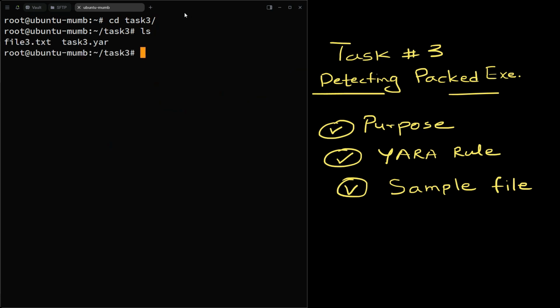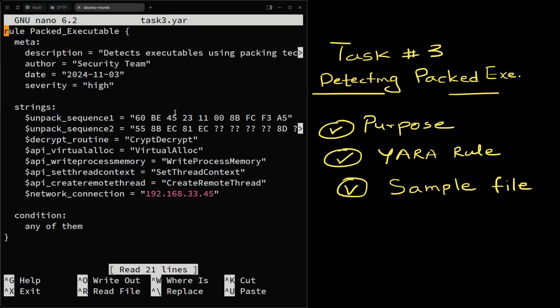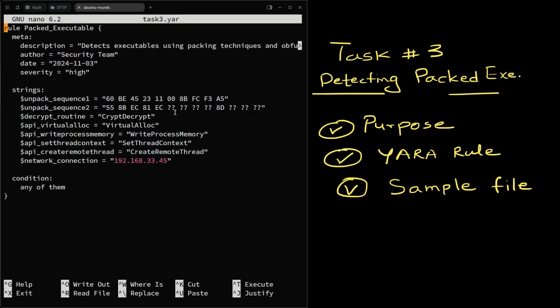Under task three, we have our YARA rule, which is task3.yar, and our sample file, which is file3.txt. Okay, now let's look at the YARA rule first, which is this. You can see it's a bit advanced.